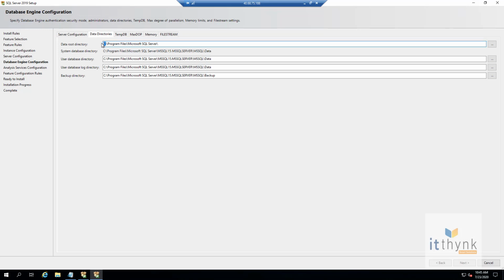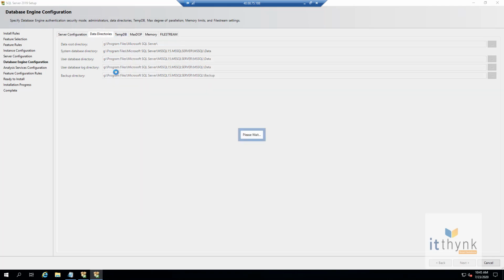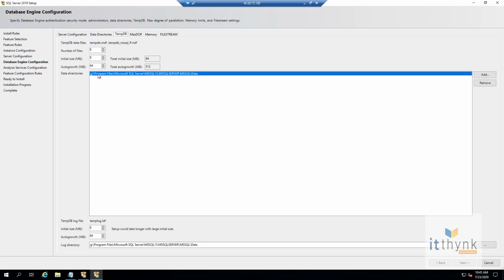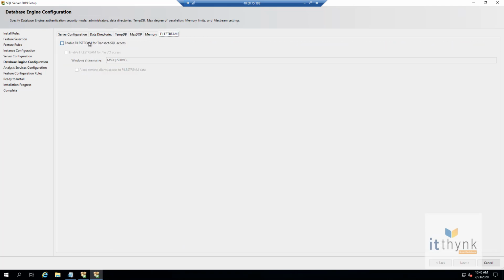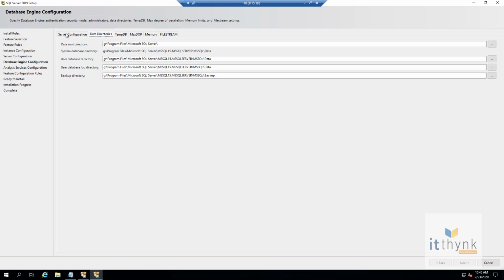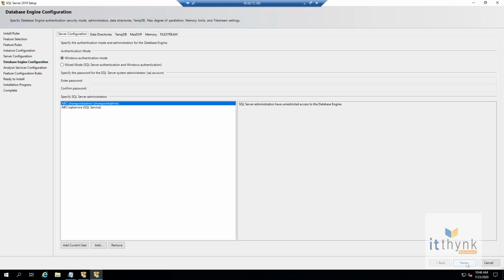So all you really need to do here is change the first data root directory to G, and everything else will literally just change to G as well. The temp database, we can also put on the G drive. You can see that is already done. The log is already done. So pretty much everything else is fine. I can enable FILESTREAM. We might use it later. Yeah, so that's it. Click Next.